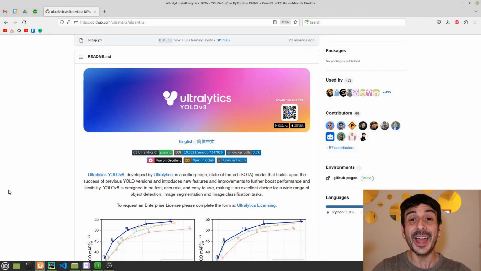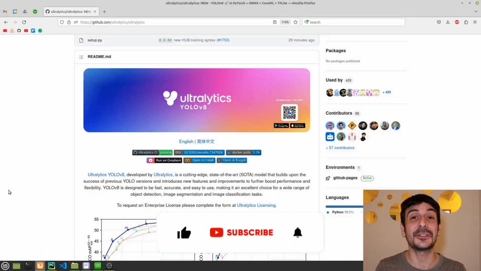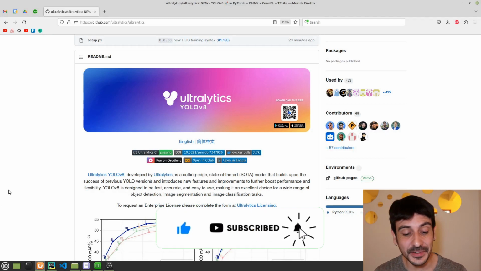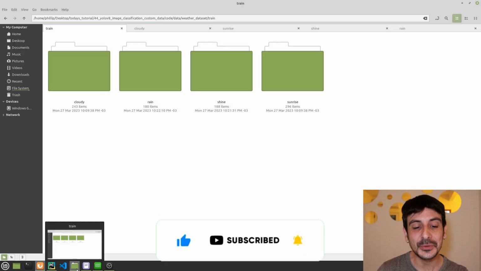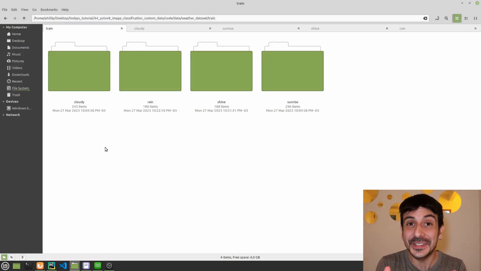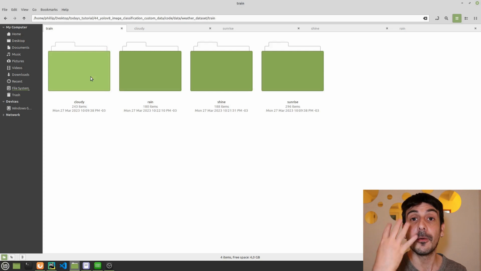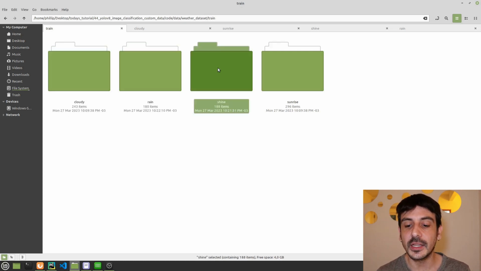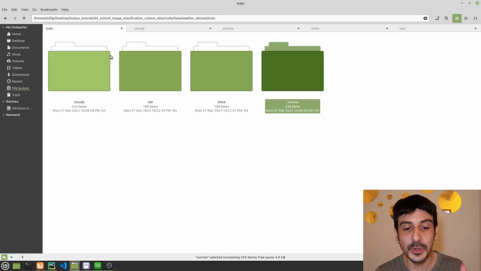So on today's tutorial I'm going to show you how to train an image classifier using YOLO V8 on your own custom dataset. So let's get started, and the first thing I'm going to do is to show you the data I am going to use in this tutorial, which is a weather related dataset. Let me show you the different categories we have, and let me show you all the different images, how they look like. We have 4 different categories and they are cloudy, rain, shine, and sunrise. Now let me show you each one of these categories.